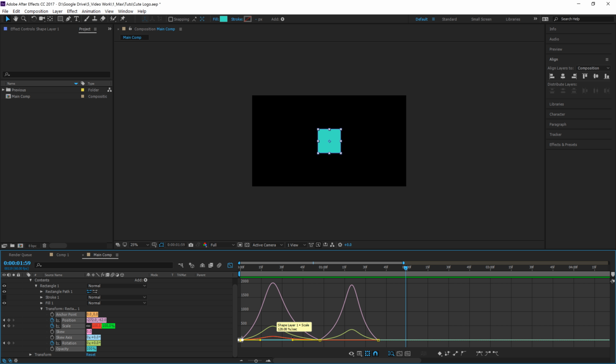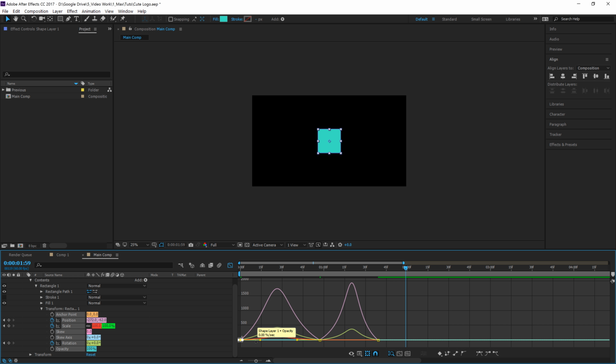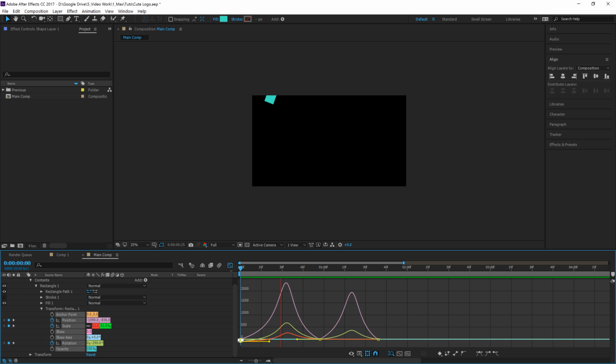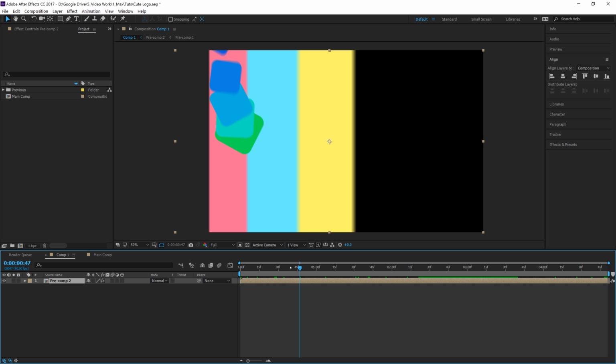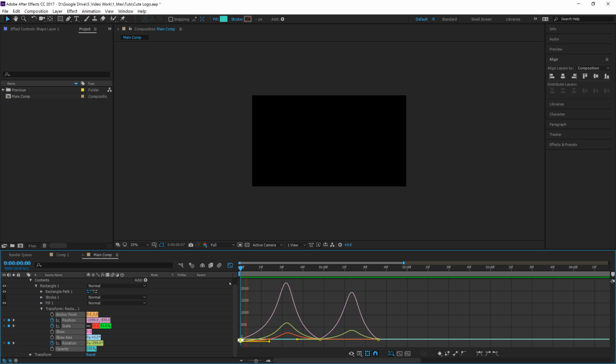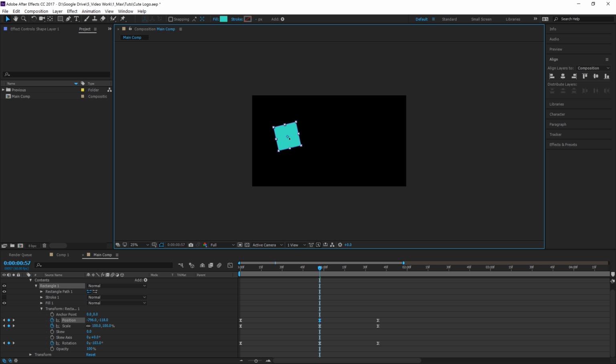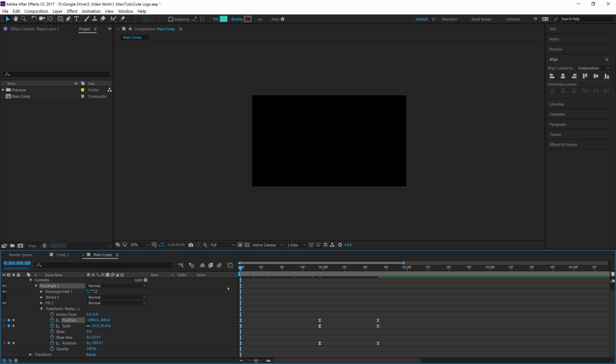Maybe we want to reduce this one a little bit and pull this one back a little bit so it actually comes in a little slower. Not bad. If we look at our original, we can see it's fairly similar. Cool. Now turn off your graph editor, and maybe we'll change the position of this a little bit. Bring it down a little more, about right here. So that looks a lot better.